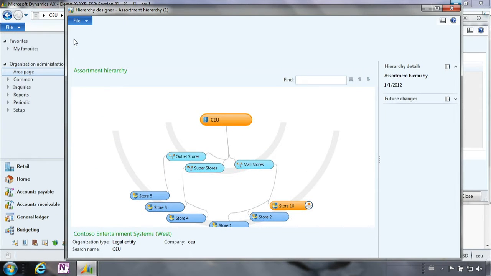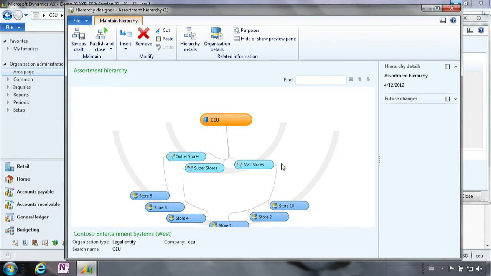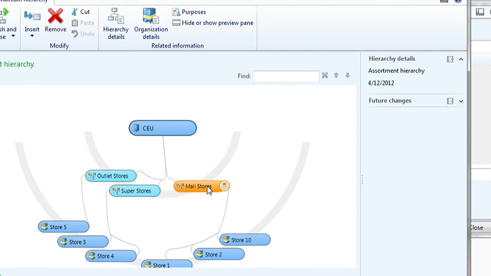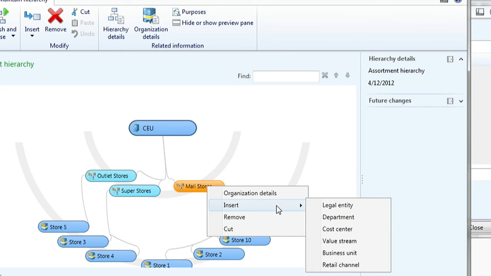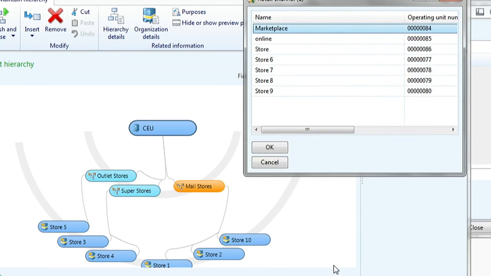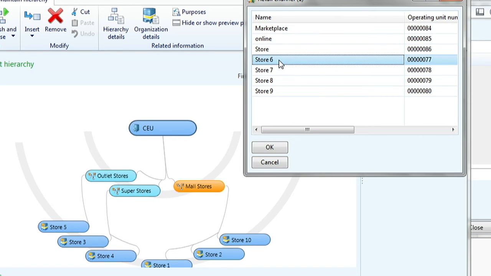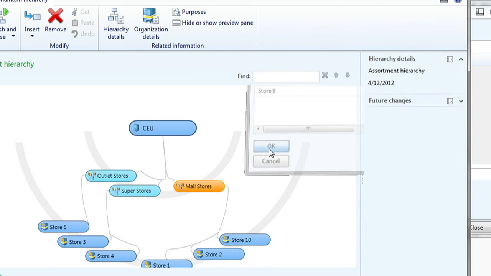Again, if I go to my Edit, through a visual menu that I'm looking at here, I can choose that I want to add a new store to the mall concept. And I'm going to right-click, and under Insert, you'll see that I have a number of different options. I can choose to add a new legal entity. I can choose to add a new retail channel. Retail channel being very important because it can be anything from a physical brick-and-mortar location to an online website or a social network or a marketplace. So in this case, I'm going to choose, Store 6 is now going to be part of my mall store grouping. I'm going to click OK.